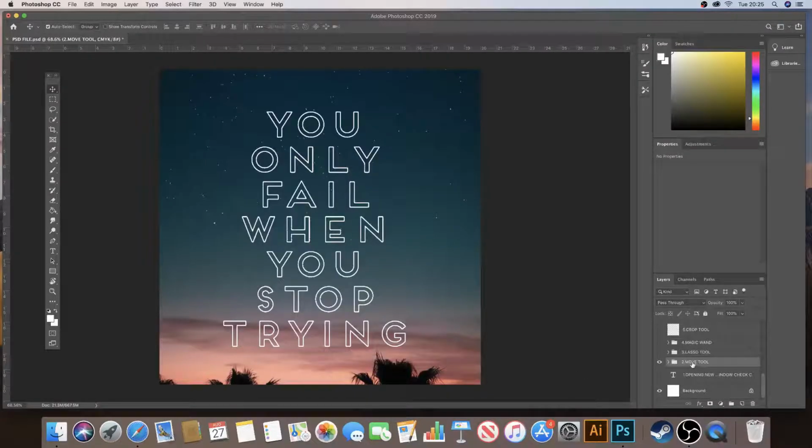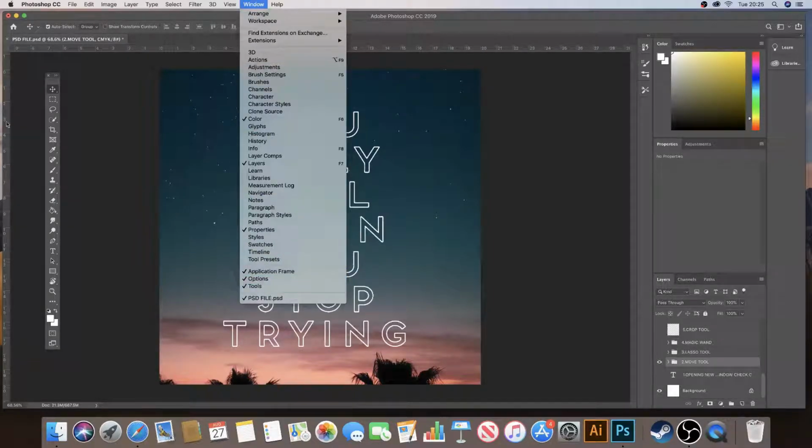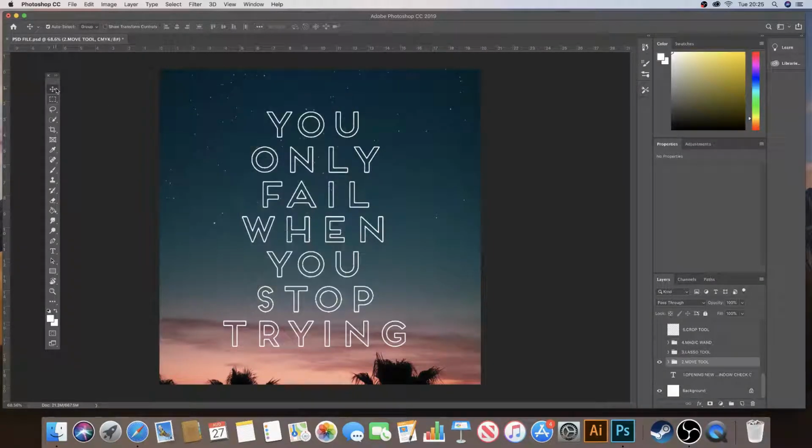Okay, so number 2 is the move tool. So we've got Windows, Tools, make sure your toolbar is open. It's the top one, and the hotkey for that on your keyboard is the letter V, Victor. It brings up this. You can see there's a little arrow here, so it shows you there's more than one tool being hidden in here.